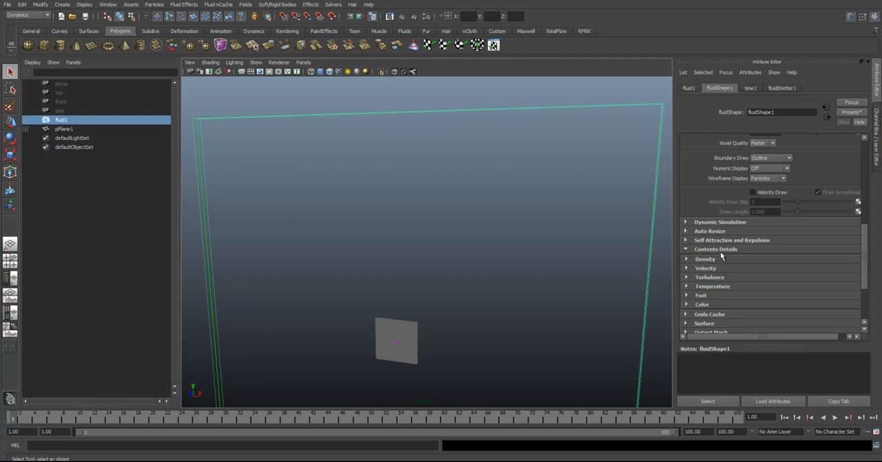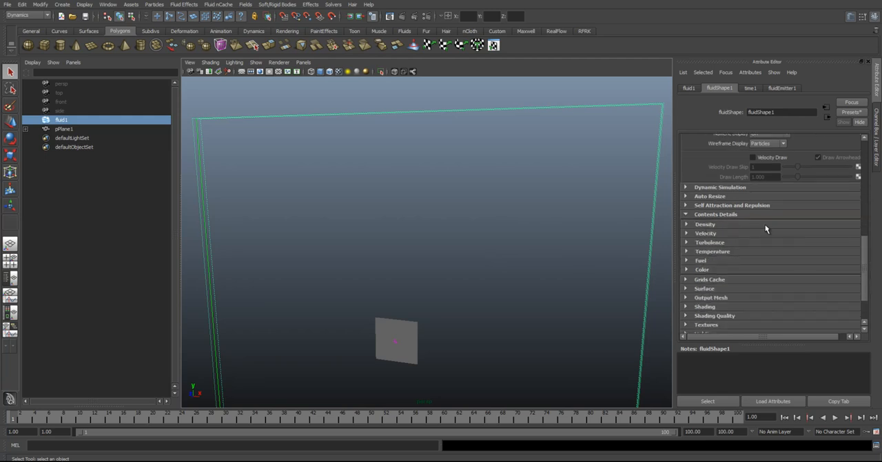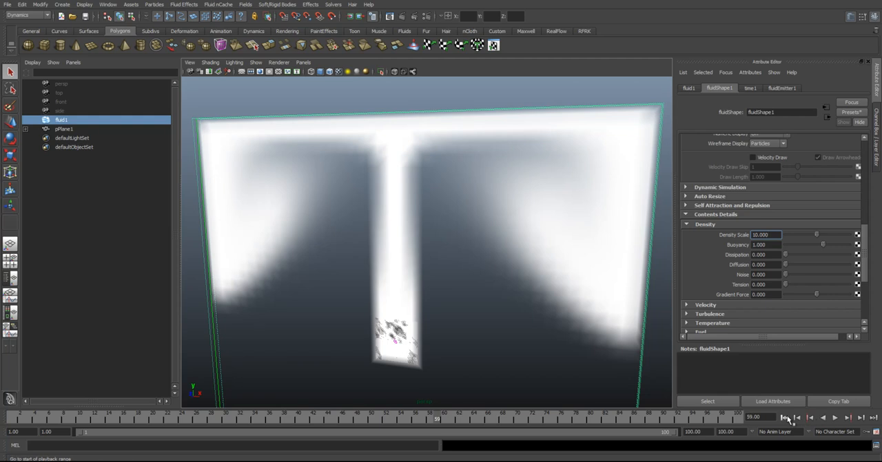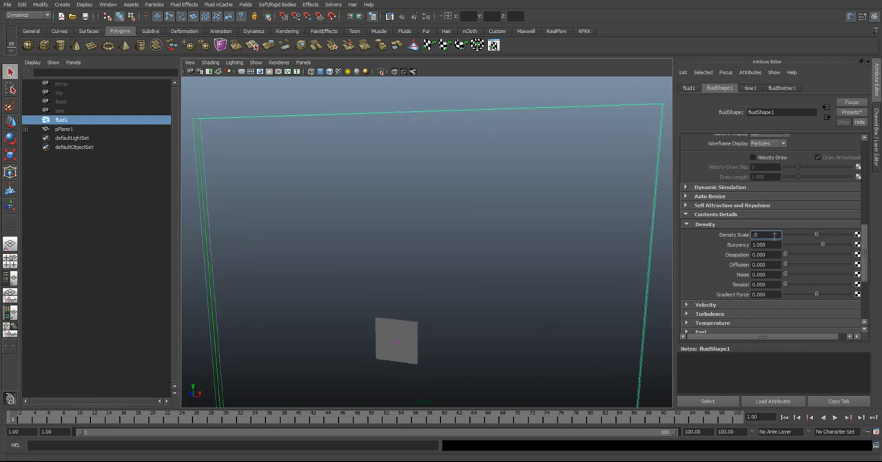If we go down to contents details, this is where we control our density, our velocity, our turbulence, temperature, fuel and color. So straight away you see I have a density scale of 0.5. Now, there's two ways to get more smoke in the scene. Well, actually, there's more than two ways, but for the purpose of this particular lesson, we're going to look at these two ways. If I increase the density scale to 1, I will get more smoke. In fact, you'll see there that it's a lot less grey and a lot more white. If I just put that at 10, it will give us a better idea. Okay, so now we have more smoke. I will put this back where it was.